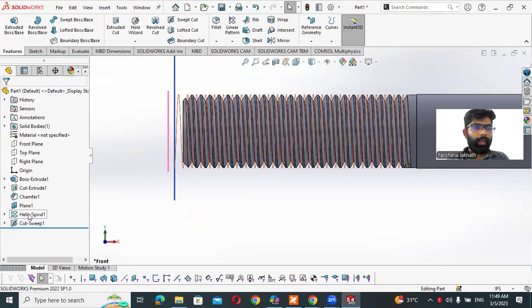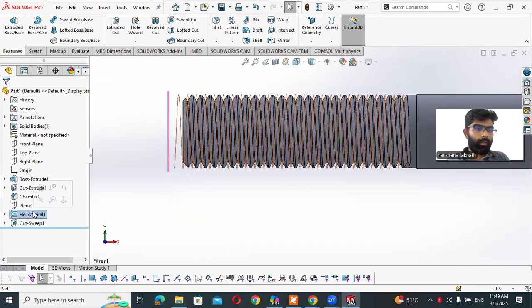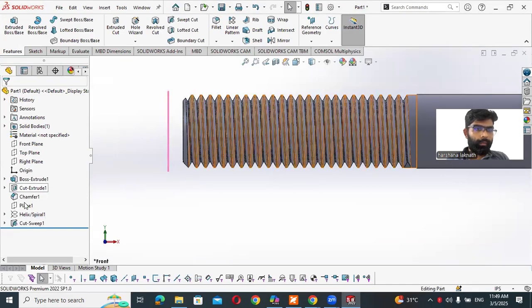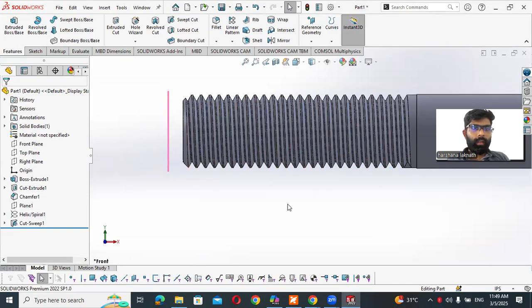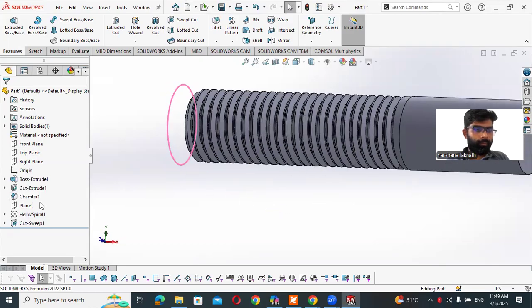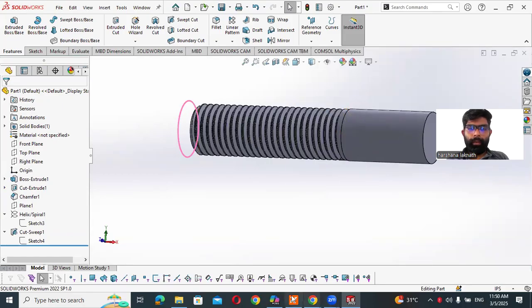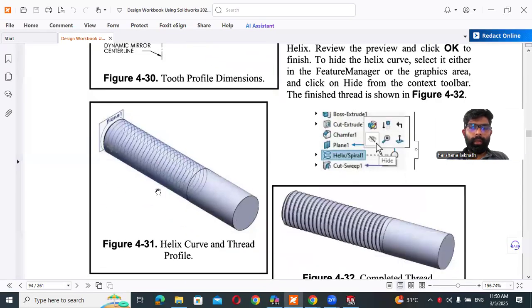Okay, so after creating this, you can hide these things. So we don't need to show all the things. So you can hide. So now we have created this part. So now we have to create the bolt head.